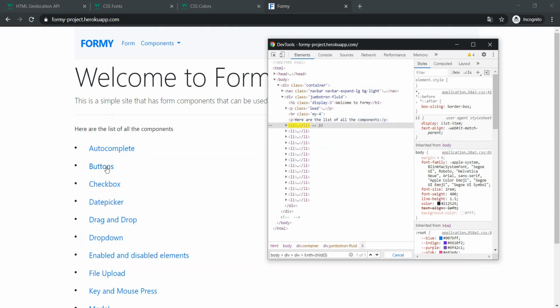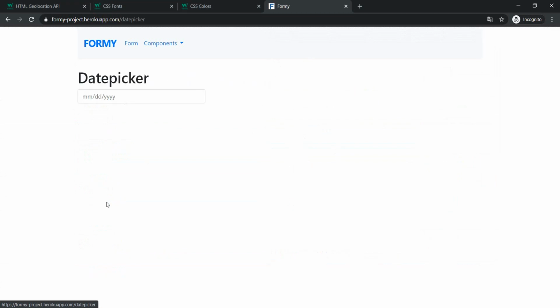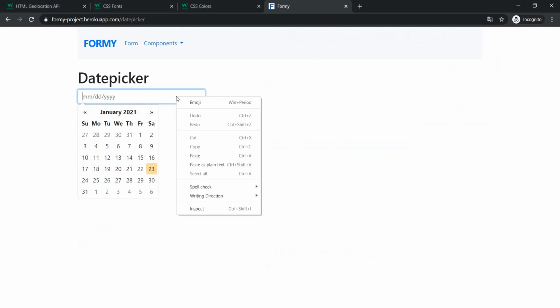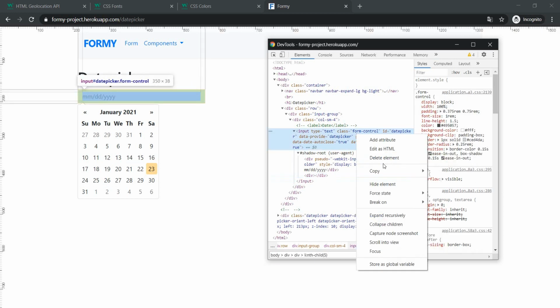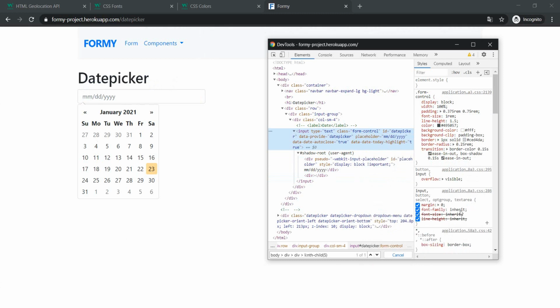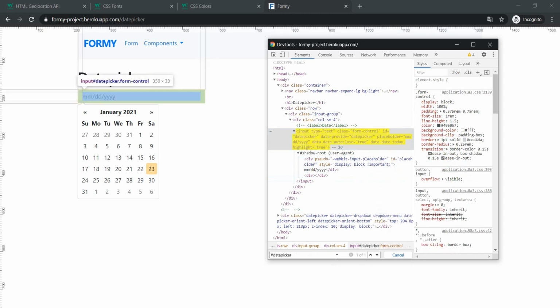So let me show you. If I go to this date picker and I would like to know how I can identify this one, I just go here to the same thing, copy selector, and I delete the selector here, and I'm just pasting it. And now it identified it via the ID.